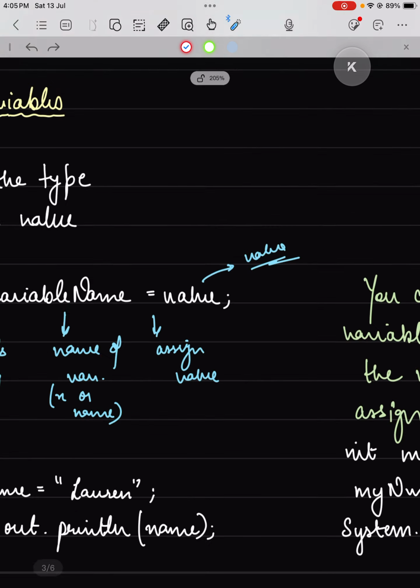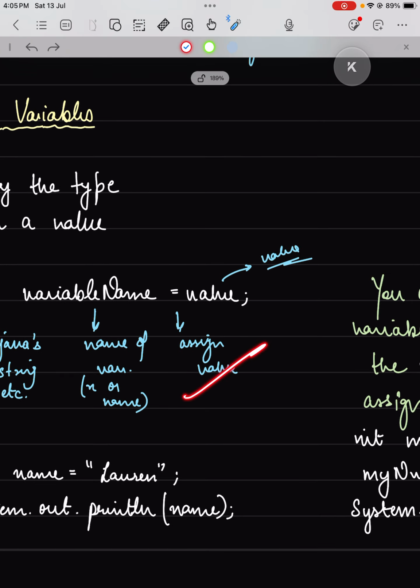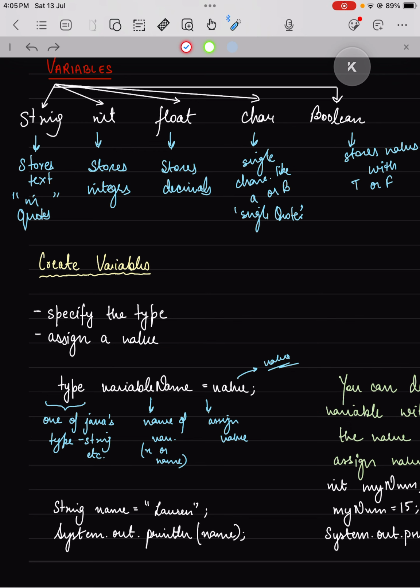Now, assigning value. This is how a variable works. This is how we can use a variable. Before moving further, let's just discuss the variable name once.